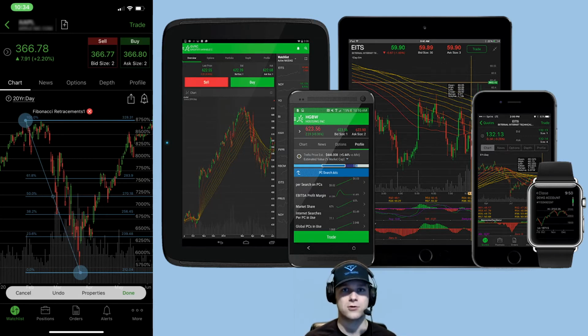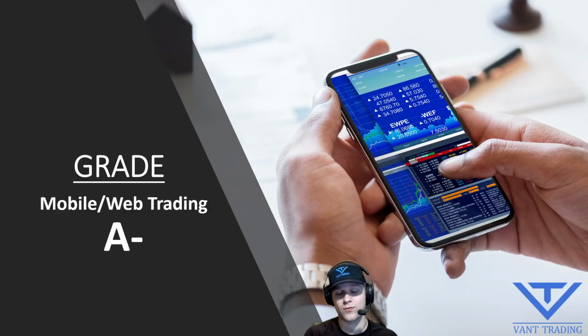I don't trade on ThinkorSwim. I just use them for their charts. But if I wanted to pull up a quick chart on my phone, the mobile app may not be the worst option out there. So that's why we give their mobile and web trading an A-. It's actually pretty good.